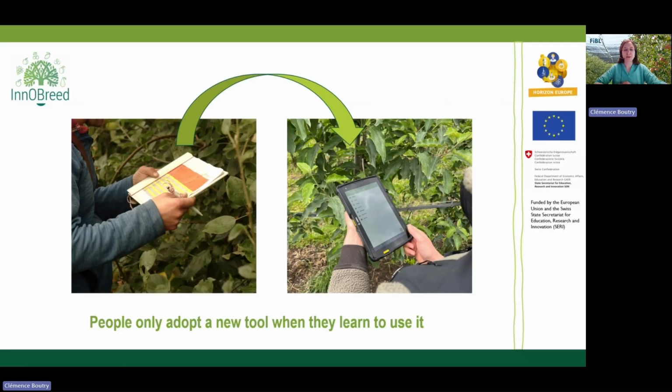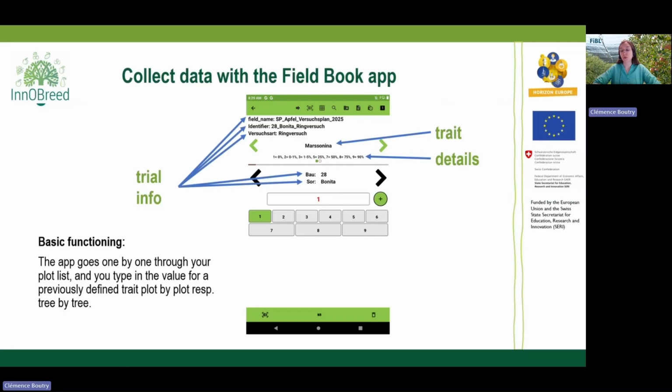So why do this webinar today? Because we know people only adopt a new tool when they learn to use it. So today it's very technical. I will go step by step through the features of Fieldbook and show you how it is used.